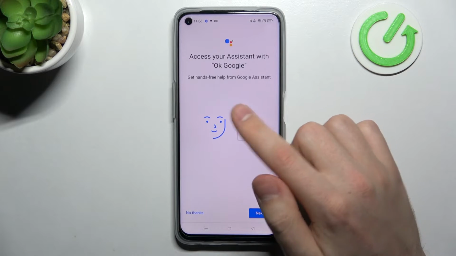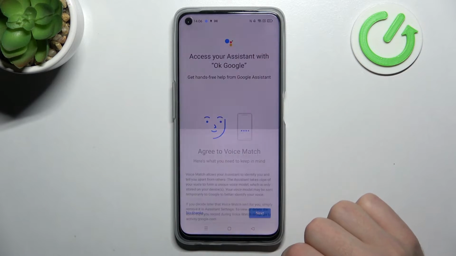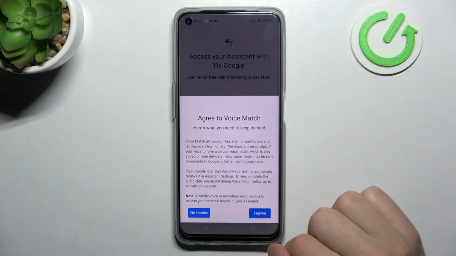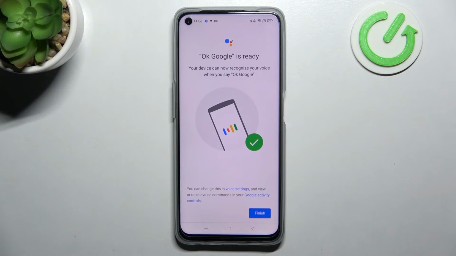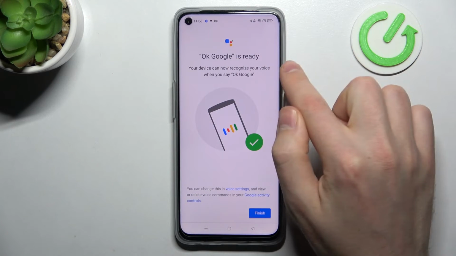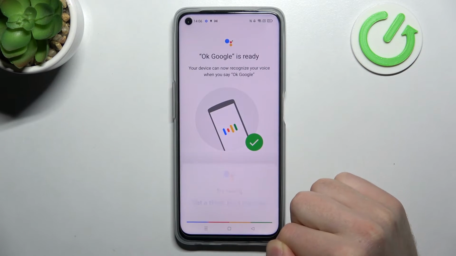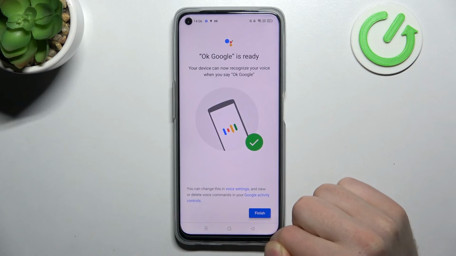Now we need to give access to your assistant, click Next, here I agree, and now we must say OK Google, OK Google, and the last one, OK Google. And as you can see, OK Google is ready to use. Click Finish.